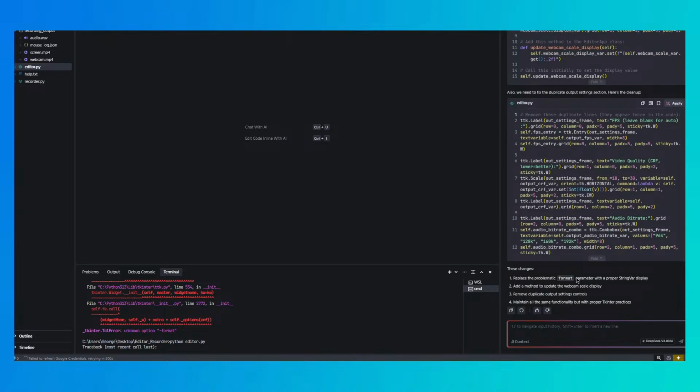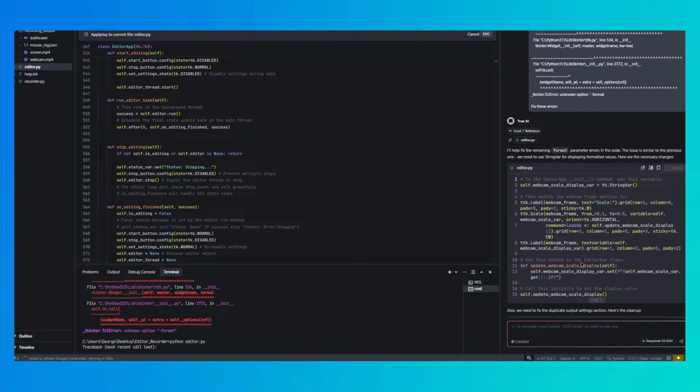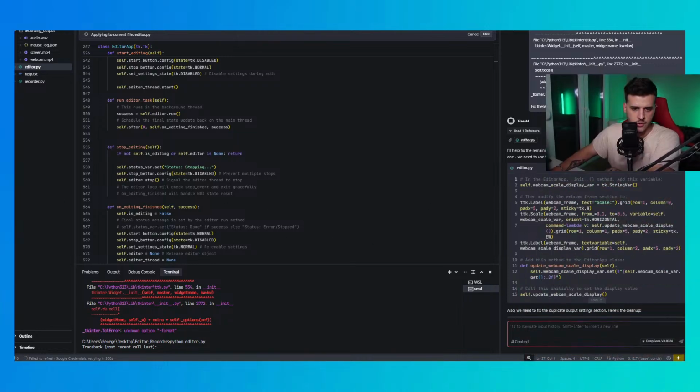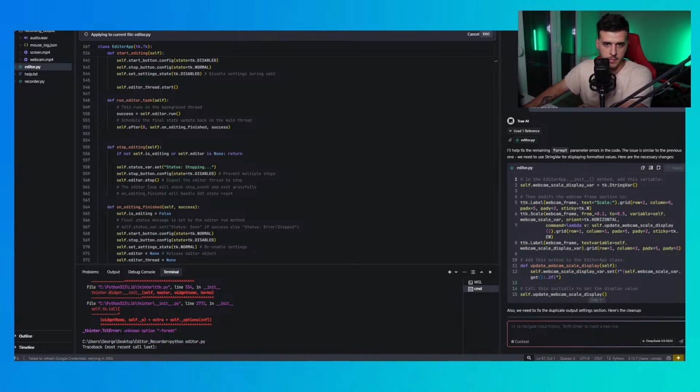Replace the problematic format parameter with proper. Add a method to update the webcam scale display. Remove duplicate output. Okay. Apply the changes. Hopefully now the changes will be applied correctly and they will work. Let's check out the results. So maybe I should move this window over here. Maybe that's a better spot.